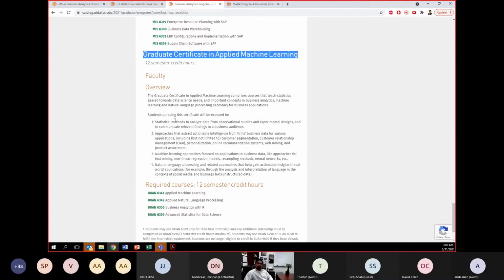Now, as a master's student, these graduate certificates are great. Why? Because all you have to do is take those courses. You don't pay additional tuition for this. So let's say you're sitting in the advanced data stats for data science class, and you are an MSBA student, and at the same time, you're also enrolled in the graduate certificate program. You get credit towards both those programs.